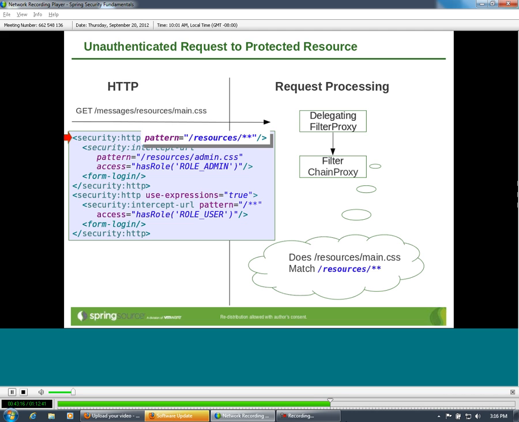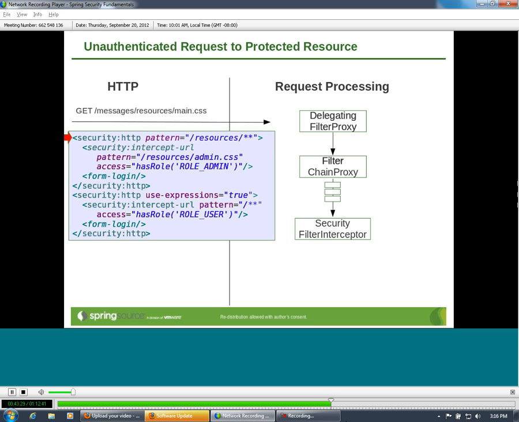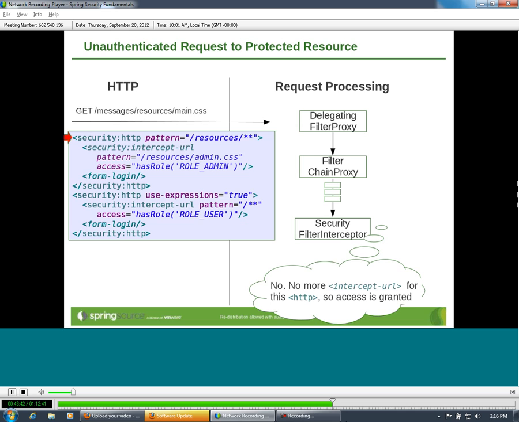So it'll ask, does pattern resources ** match our resources main CSS? And it does. And so it'll use the security filters for this HTTP element. And it looks those up, and now our security filter interceptor will say, does main CSS match our pattern, which is resources admin CSS? It does not. And there's no more intercept URLs for this HTTP element, so access is granted.